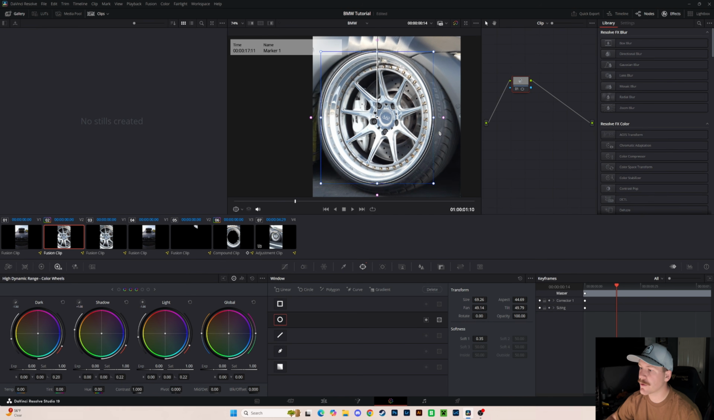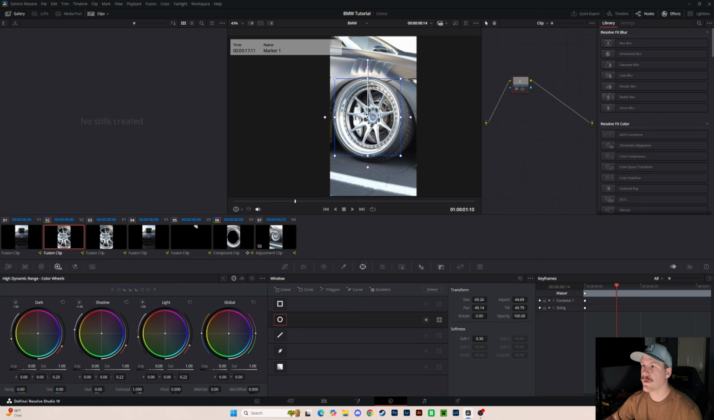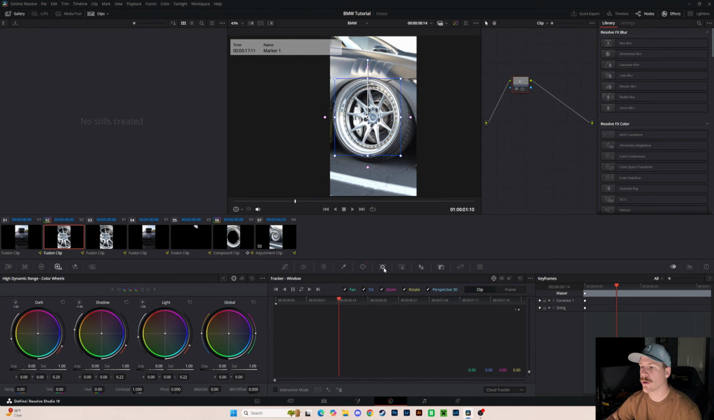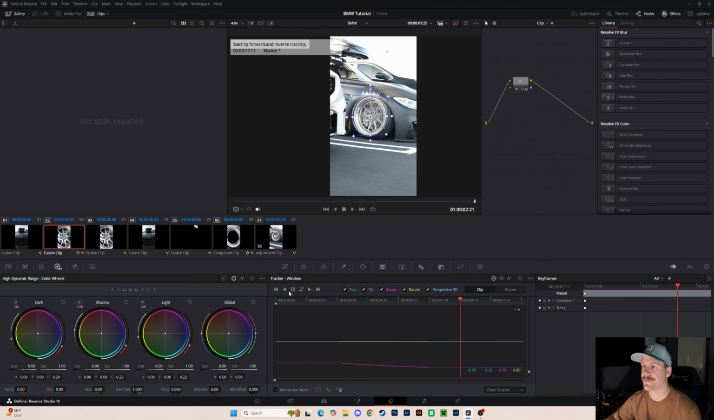Now we're going to take this feather in, and I'm probably going to set my feather to 0.3. You don't want a high feather, but you do want just a little bit. That will help mend this effect together. Now that we have our wheel masked out here, we need to track our mask. So we're going to come over here to tracking, and we're going to track both ways.